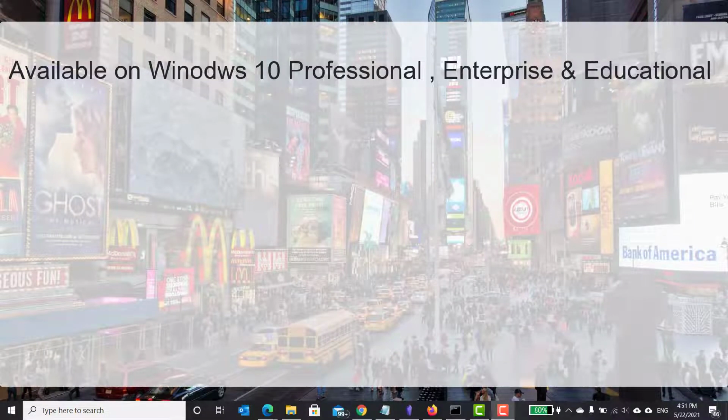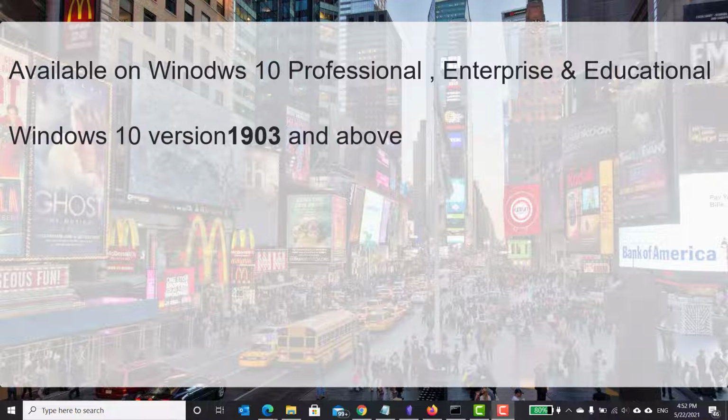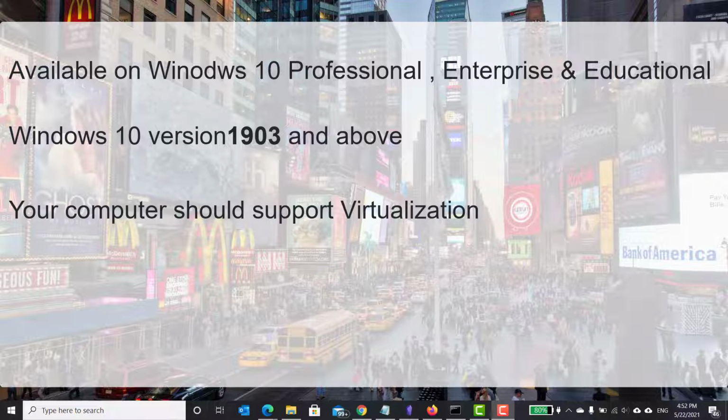Windows Sandbox is available only on Windows 10 Professional, Enterprise, and Educational editions. It's not available on Windows 10 Home Edition. Your Windows 10 version should be at least 1903. Your computer should support virtualization. Unless you use a very old computer, all modern computers support virtualization.